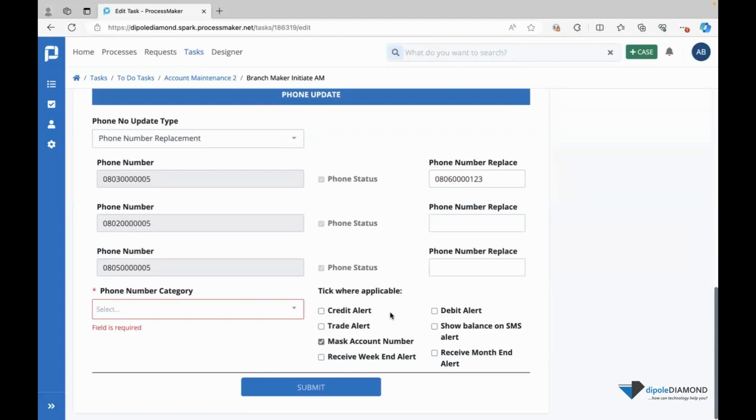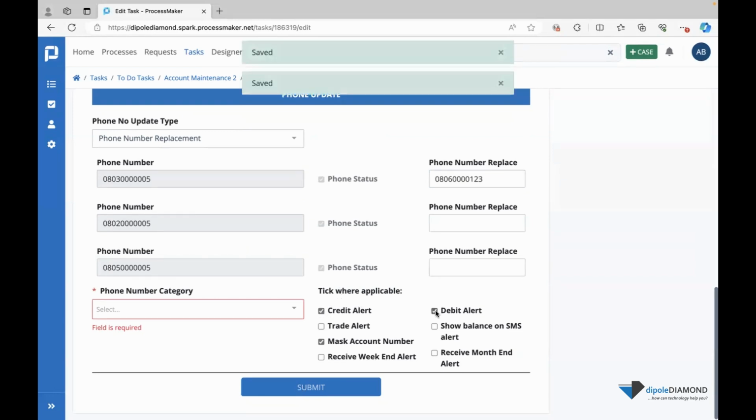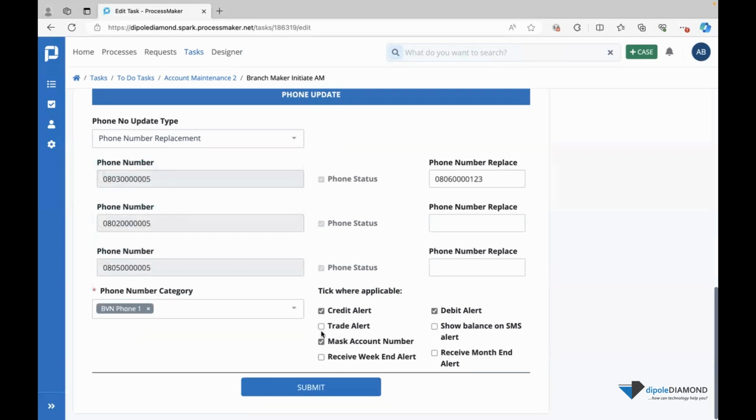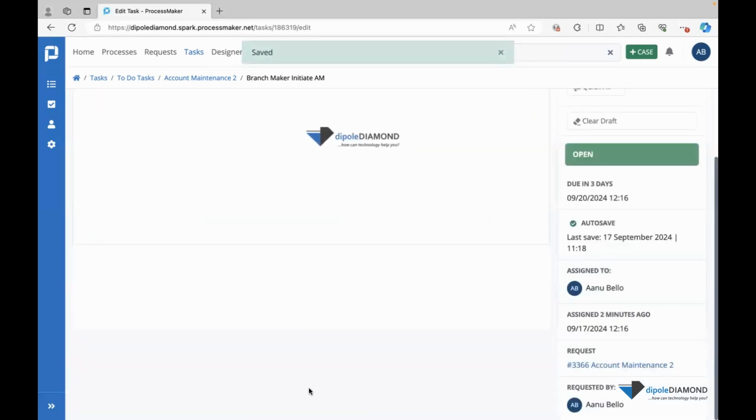So additional configuration, the customer wants the credit alert and debit alerts to happen on the primary phone number. And then there's the phone number category that needs to be configured as well. And here, the primary phone number needs to be the BVN phone number. And then submit the request.